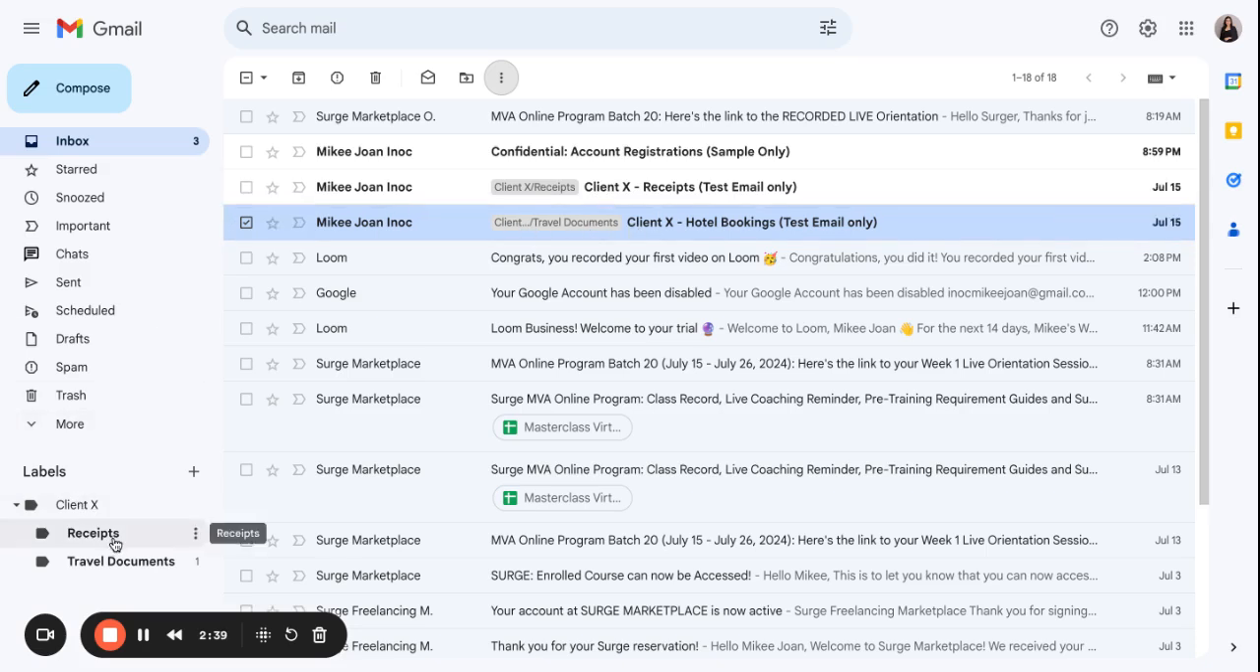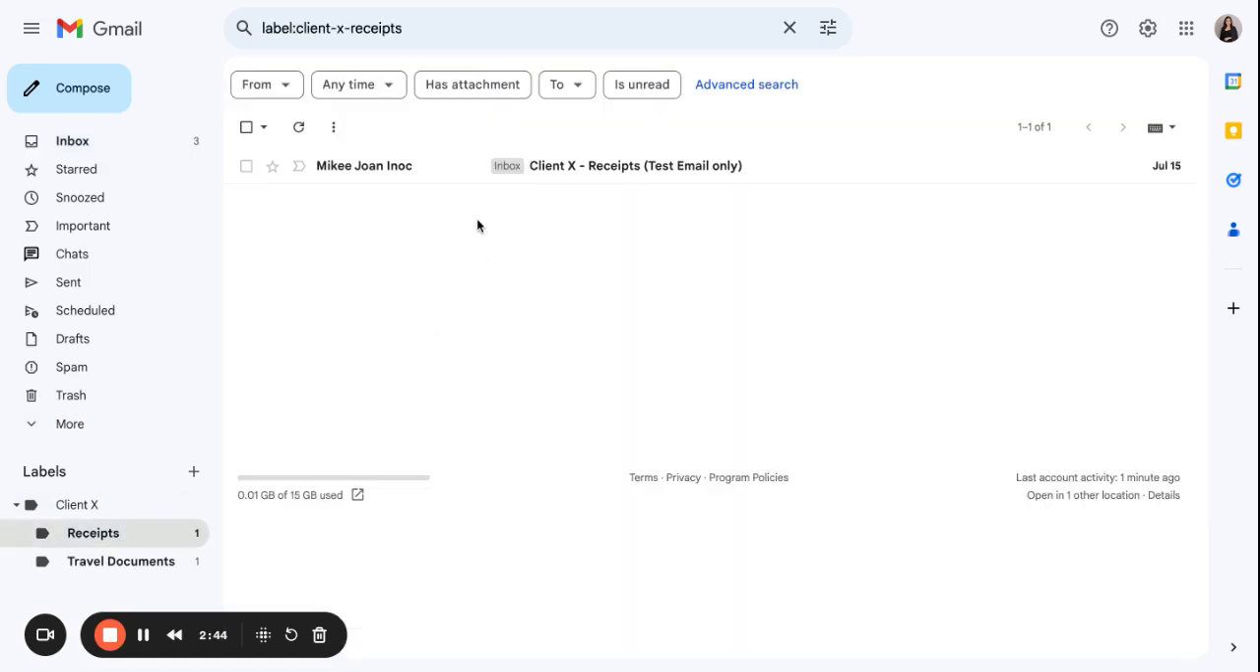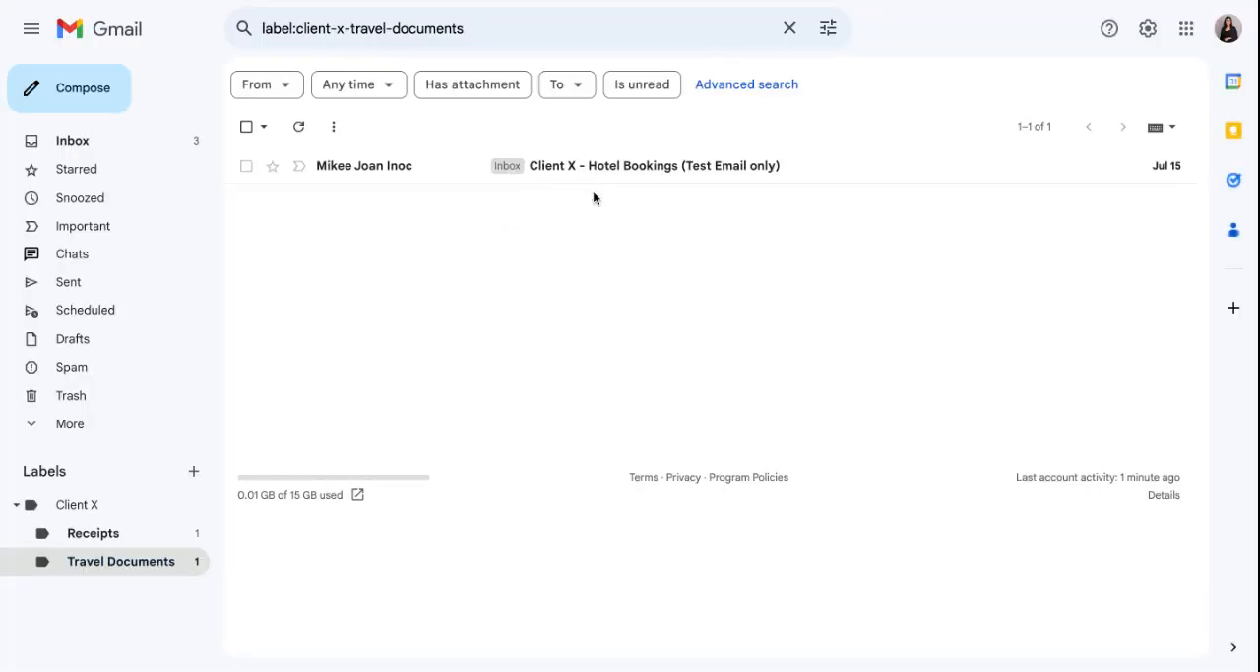And if you're going back to the labels, if you click this Receipts, it will show the email that you have selected. Same with the... I think I just need to refresh this one to show it. There you go. So you have the Client X hotel bookings.